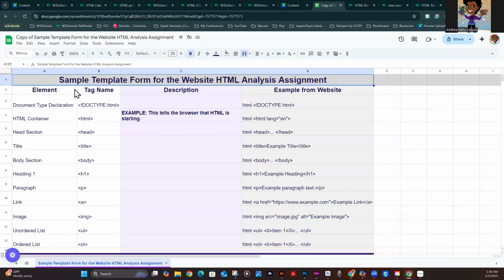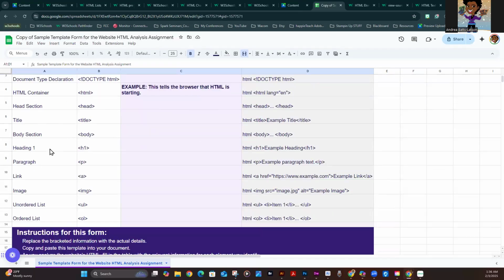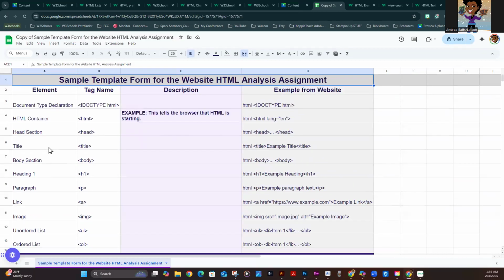The way you fill this form out is you have the elements over here, and you may add more if you want, or different elements. Doesn't have to be these, but the element name you're gonna put here. The tag name is here. So for instance, HTML container is the HTML tag. So you put that tag name there, or the title is the title right here. Body is the body right here.